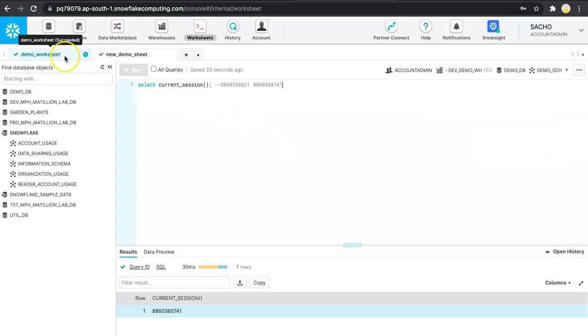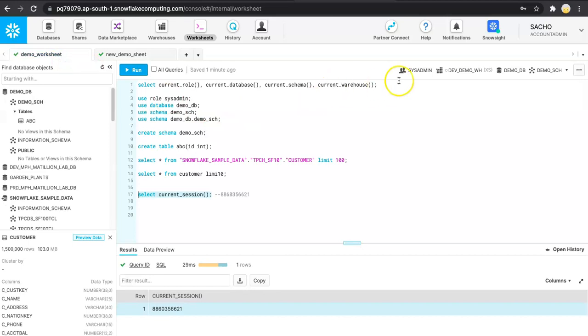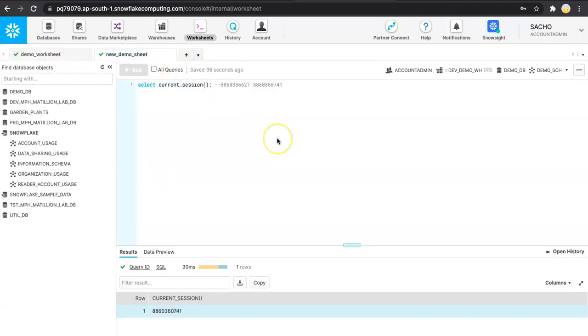So the moment we change the current role in my current worksheet, it has nothing to do with the previous worksheet. So the previous worksheet role is intact, right? There is no change in this worksheet. So all the queries that you execute in this current worksheet are independent of what you are doing in the second worksheet. So these two are two different sessions, right?